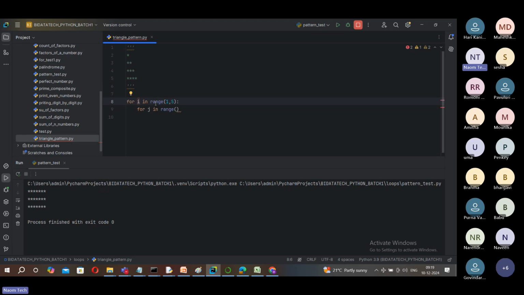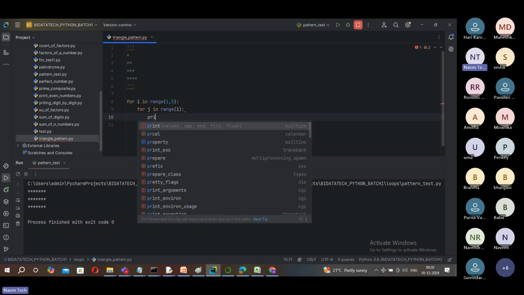Okay, I'm continuing. So here, what is it that I'm passing? I'm just passing i here, and then a colon. This i means, in a sense, if i is 1, it iterates just one time. If i is 2, j iterates for 2 times. If i is 3, j iterates for 3 times. That's i times.